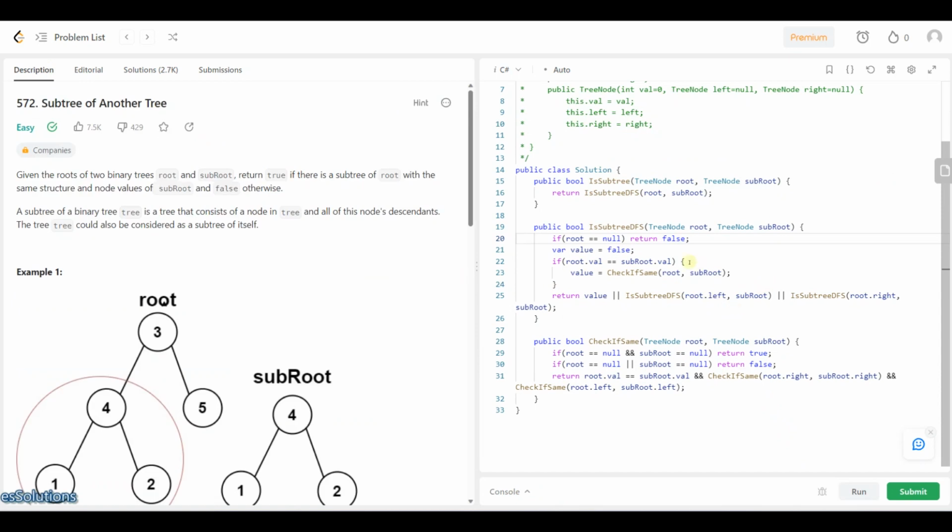So basically, we are just going to keep traversing the tree until we find where we get the value of what is in the subroot. And when we get that data, then we go ahead and check if it's the same. If it's the same, then we return from there. If it's not the same, we keep going deeper into the tree. So this will be my solution for this.